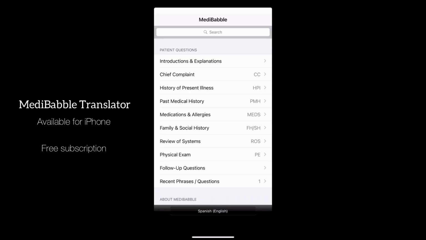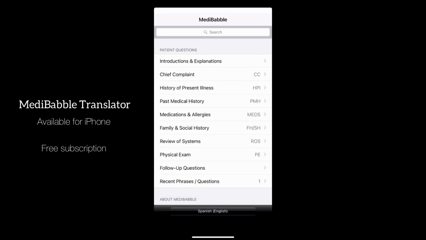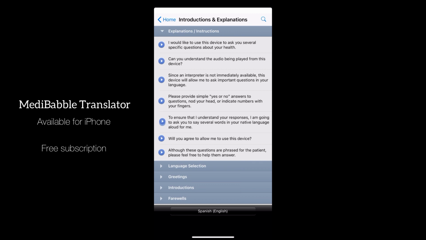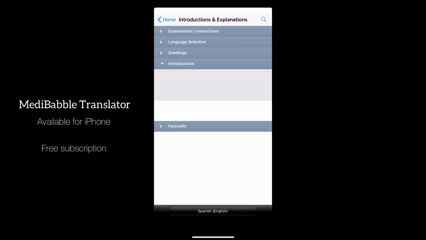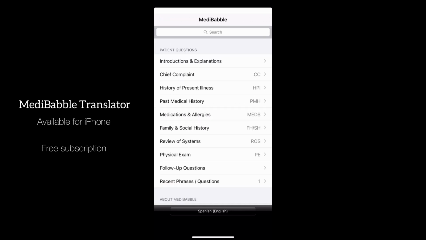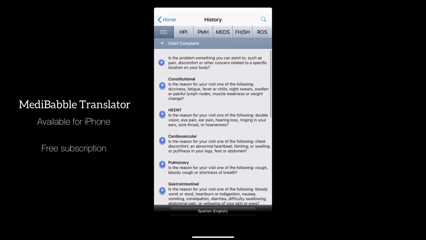The next app is Medibabble. Hopefully I'm pronouncing that correct. But this app allows you to translate and communicate with your patients that might speak a different language. This app is geared towards medical questions, so it's easy to use while you are conducting a visit with a patient. The app is set up to allow the patient to provide short responses to your questions.